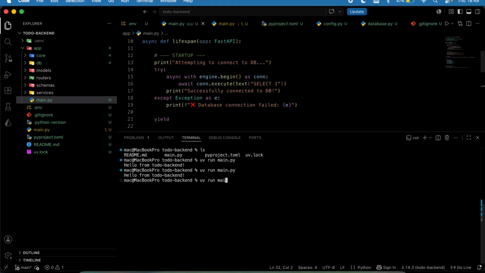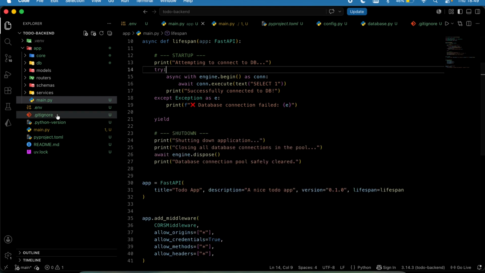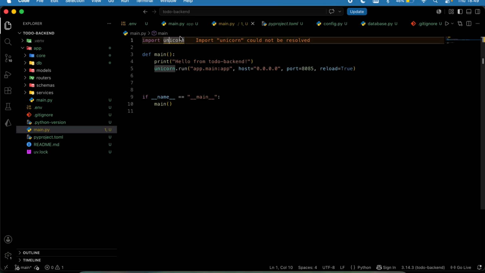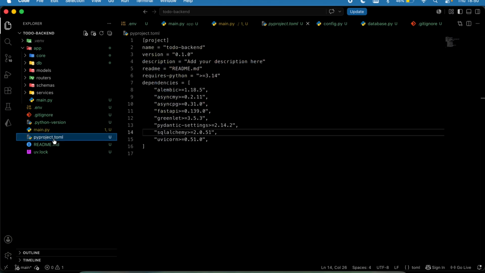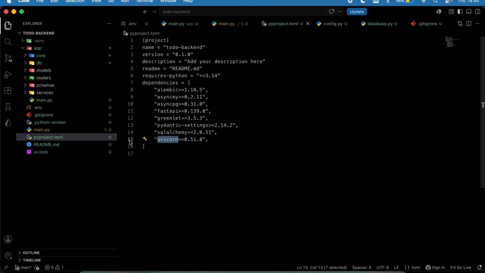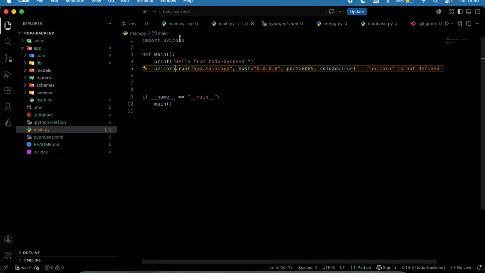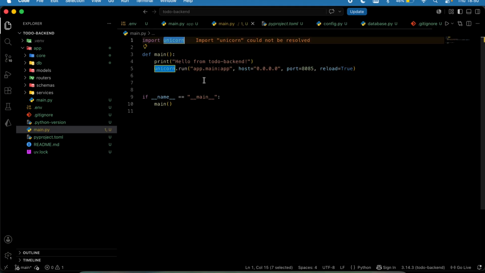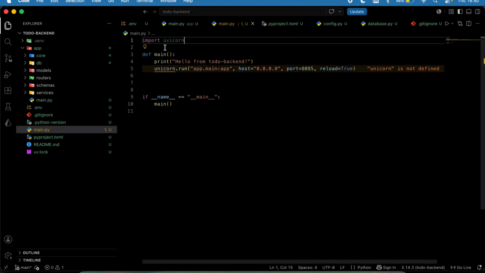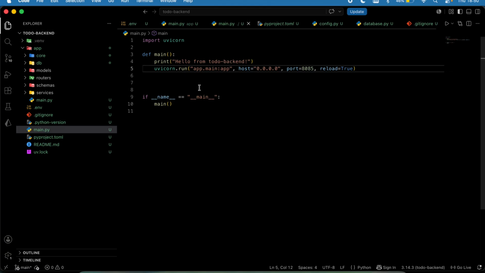Let me just try to test this out. uv run main.py, enter. Uvicorn, okay, we're unable to get uvicorn. I'm just going to check why. Right here, uvicorn is not detected, even though it's already in my project. So I'm going to check that out, and then we're going to continue. Okay, I think I didn't spell it correctly. I don't really know what the name was, but it's supposed to be uvicorn, not unicorn.